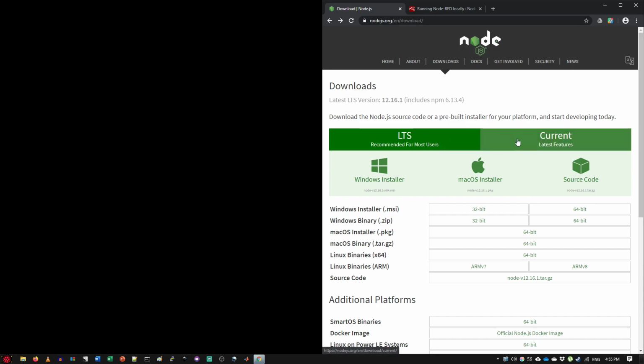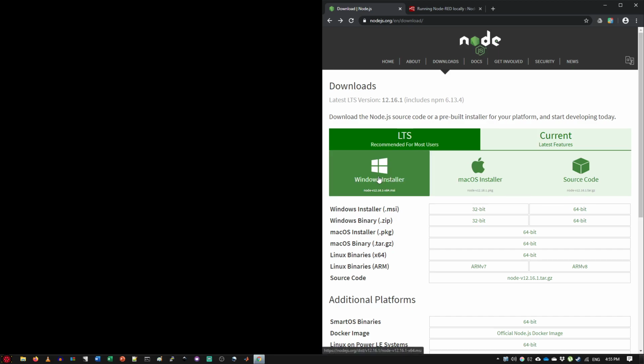Current might have more features, but it may not be stable, so you're more likely to run into issues with Current. Depending on your system, you should install the Windows version or the Mac OS version, or if you're on a Linux machine, use one of the Linux binaries down here. Since I'm on a Windows machine, I'm just going to click here.